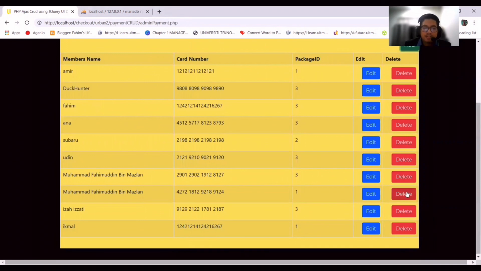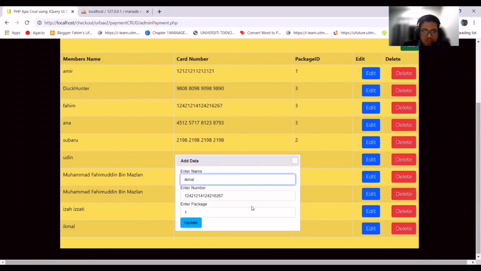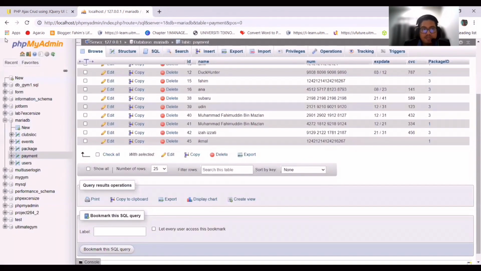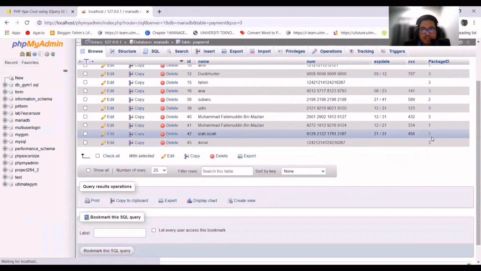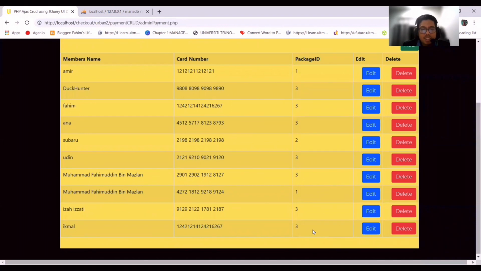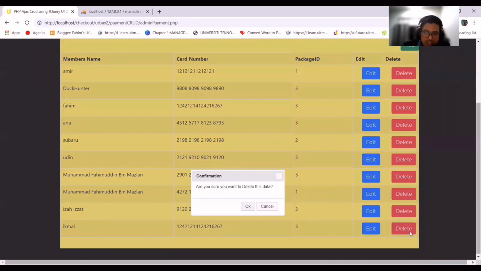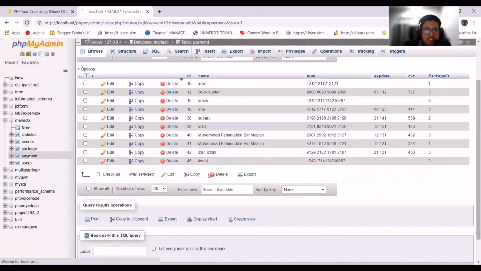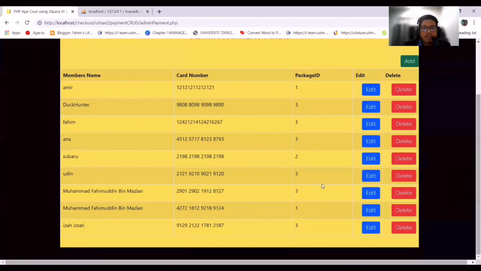So for the update, I will update here. I will update the package. Instead of package 1, I will go to package 3, which is premium. When I update, this data is updated. You can see here, package ID is already updated to 3. In here, when I refresh, you can see the package ID equals 3. Before this it was 1. So finally is D, meaning delete. When I delete this form, the data is deleted. When I refresh, you can see IKMAL is not in there anymore.